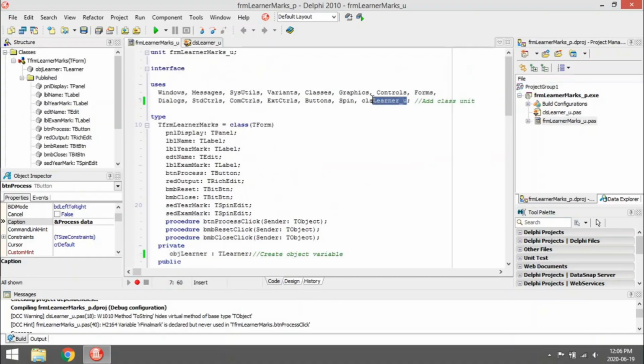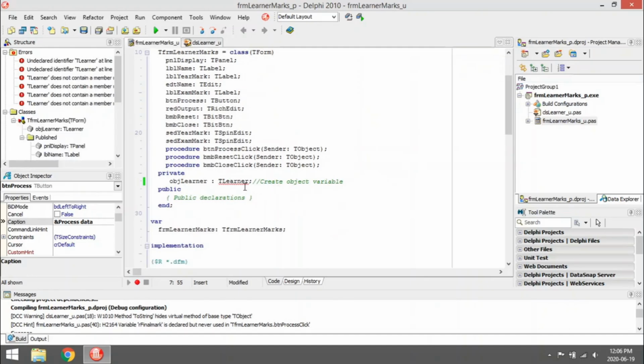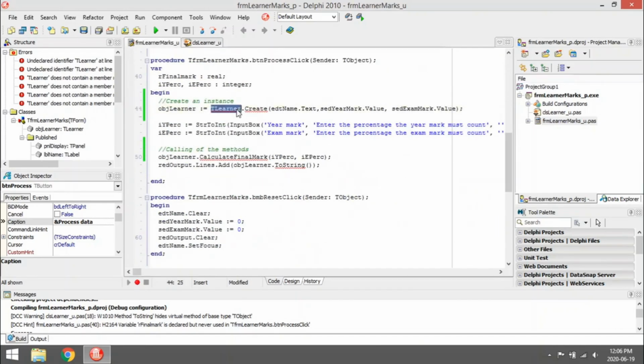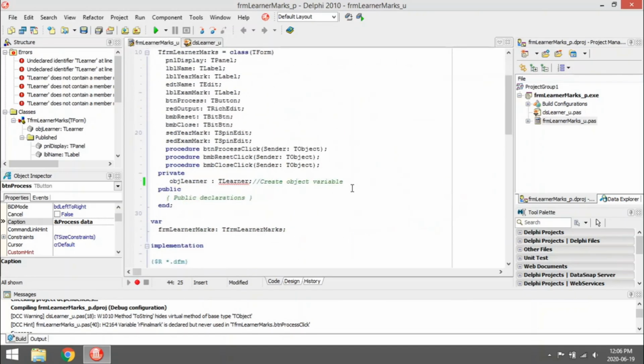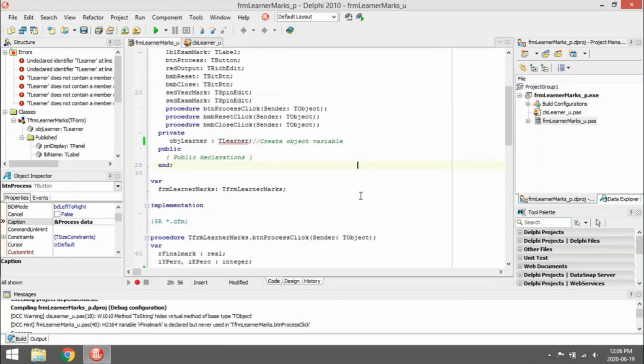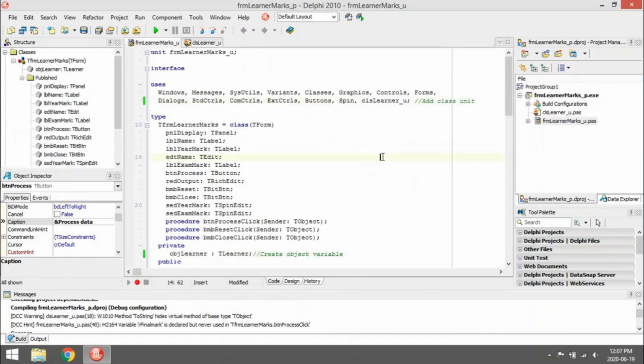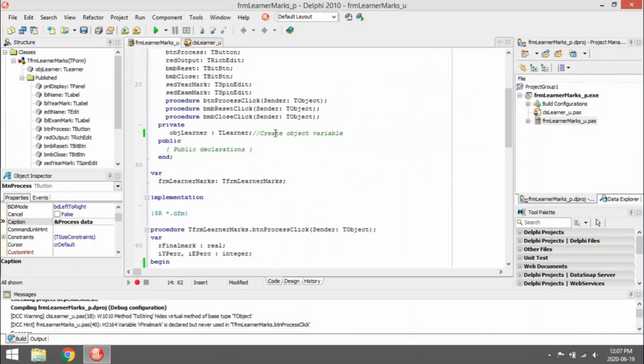If I remove the class learner unit, Delphi will not know where to find this class TLearner, because nowhere in this unit will Delphi find anything about TLearner. So as soon as you see that there's a syntax error under your class type, then you know that you must add your unit under the uses.